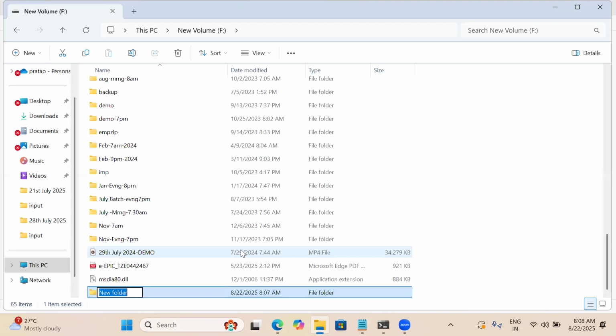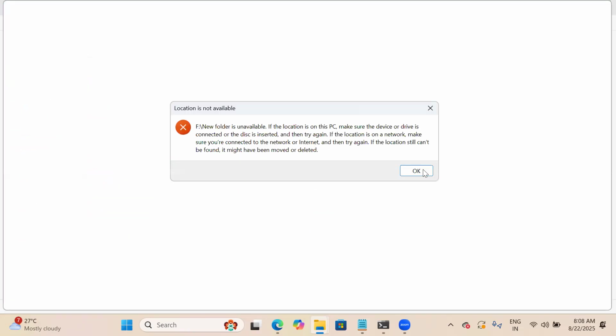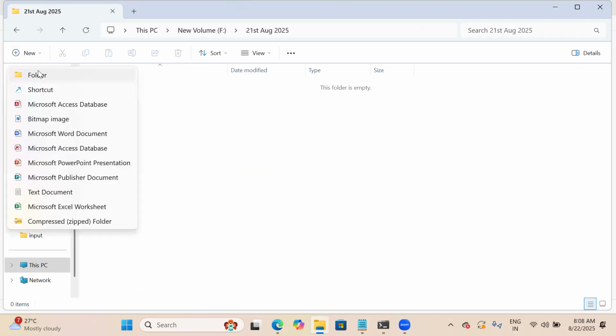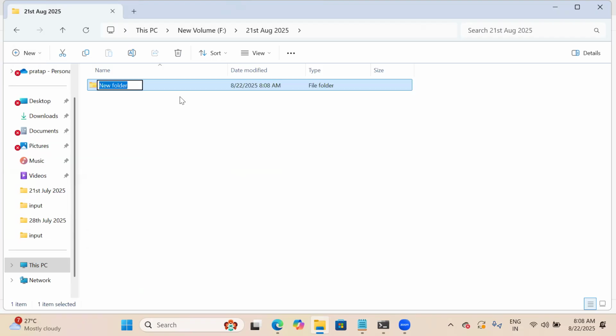Now here I will name this folder as 21st August 2025. Okay, now I'm going to create this folder as 21st August 2025. Now I'm going to open this folder. Okay, I have opened this folder. Now once after opening this folder, here I'm going to create one more subfolder, and I will name this folder as input.